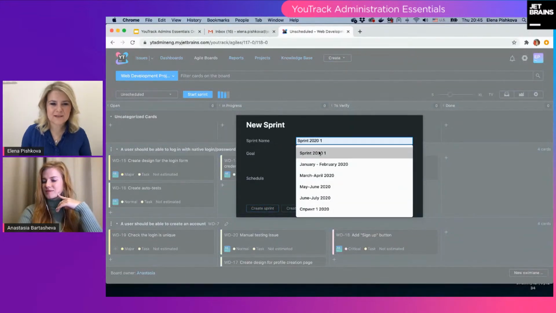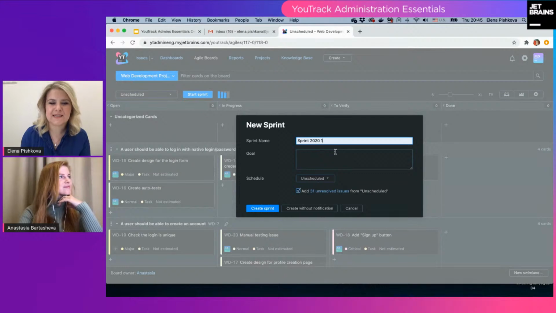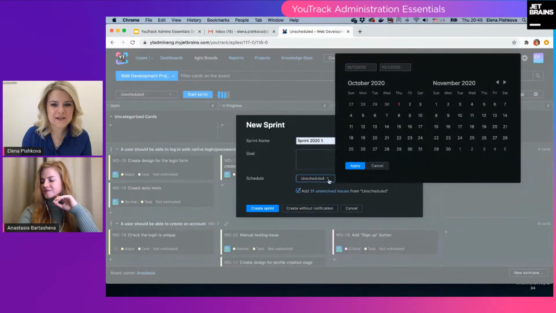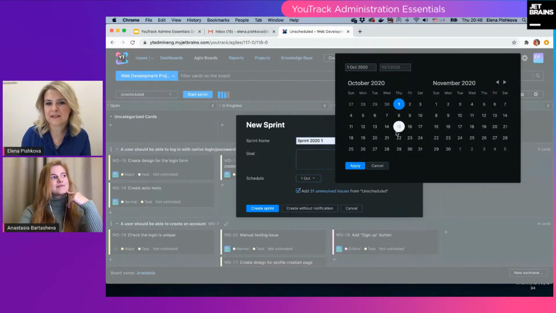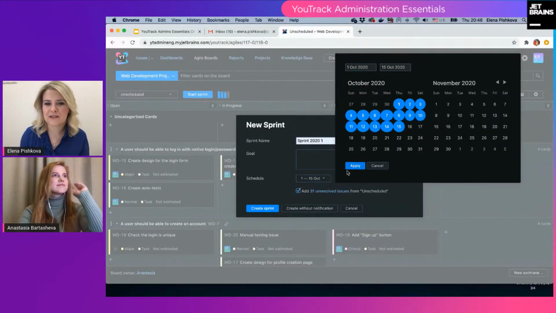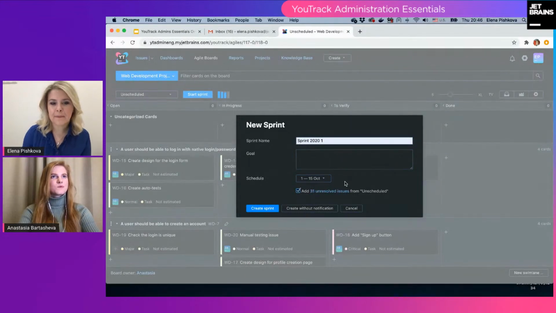So let's do it. This is going to be our first sprint this year, so let's call it first sprint, and let's schedule the sprint. We usually take 2 weeks for the team to start and to finish the sprint. So I'm choosing the dates, applying them, and I am able to add all the unresolved issues from unscheduled to the sprint. And in case this would be our next sprint, I can add the unresolved issues from the previous sprint to this sprint right in this dialog.